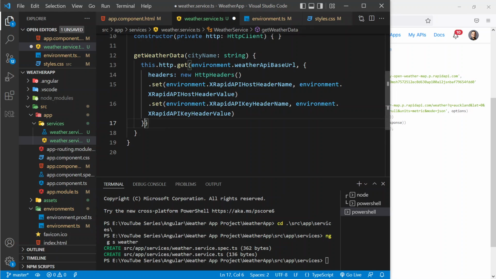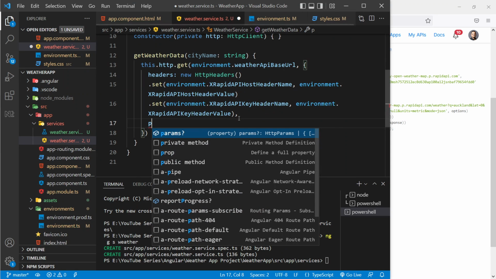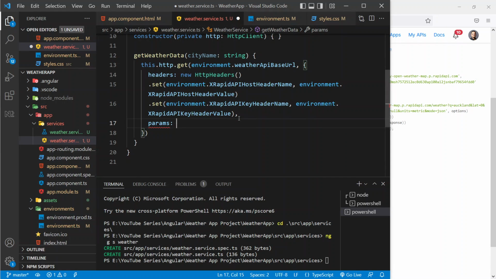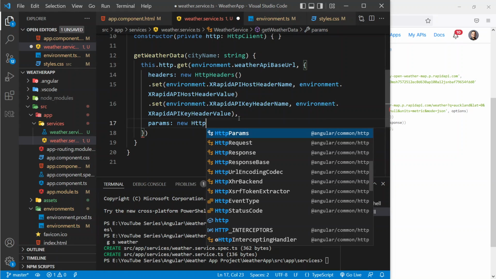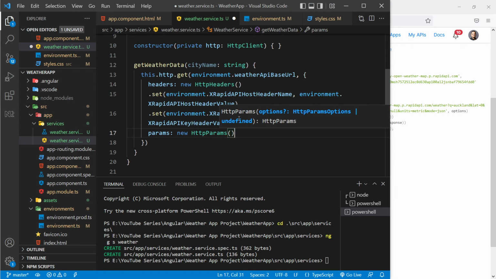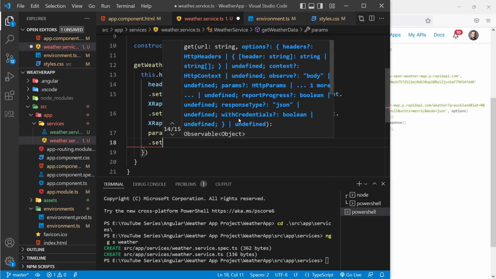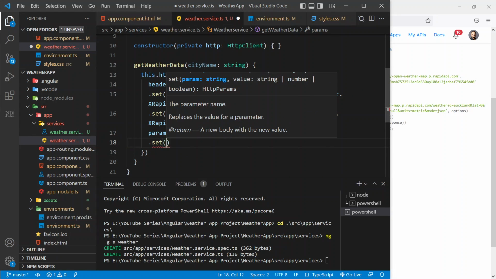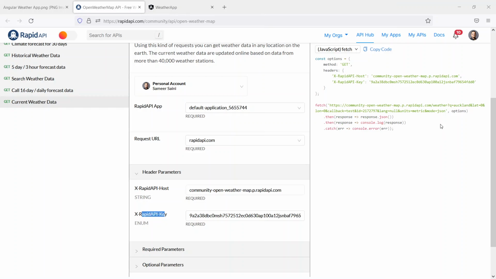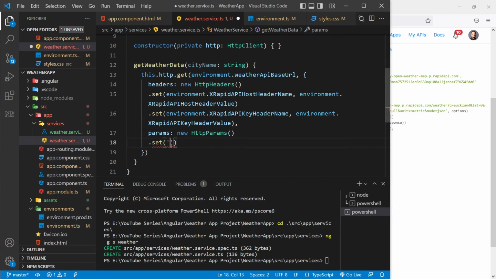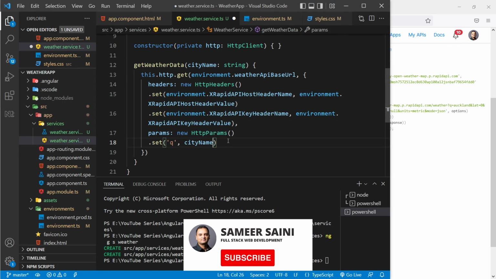The next thing we want is to add the params, which is the query parameters. So after this, I'll use a comma and have the params field, and again this will be new HTTP params. I can again use the set method to add a param name and a value. So the param name we want to give is Q and the value of the city. So I'll first start with the param name, which is Q, and then the value of the city would be what we are taking in this method.